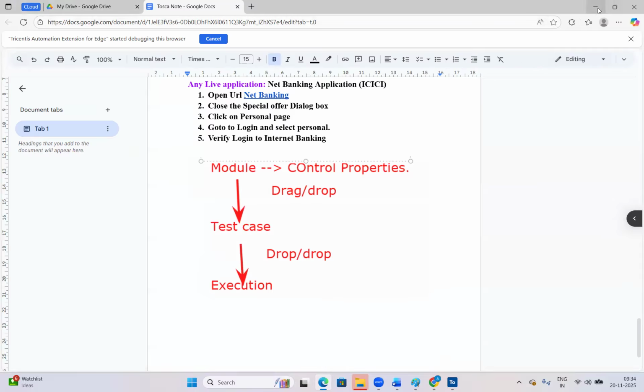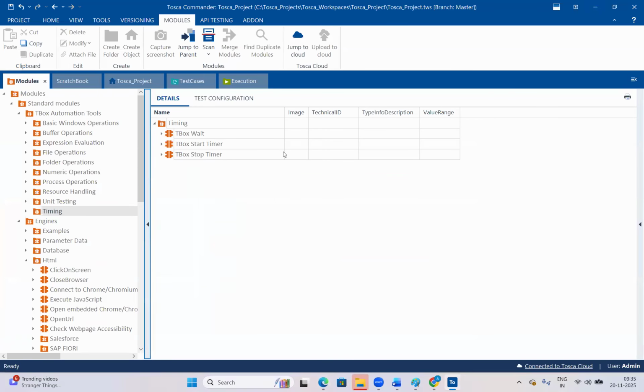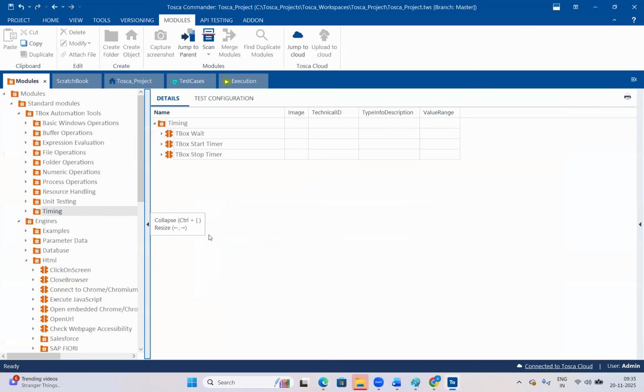Why? Because directly, practically, I'm getting a little bit of confusion. So what is the flow? Definitely, it's very simple. Just create the module. This is the scenario we are automating right now. Create a module, then drag and drop it to the test case and execute it. That's it.